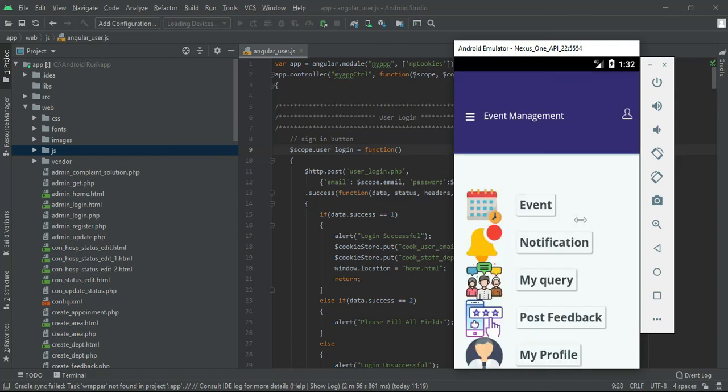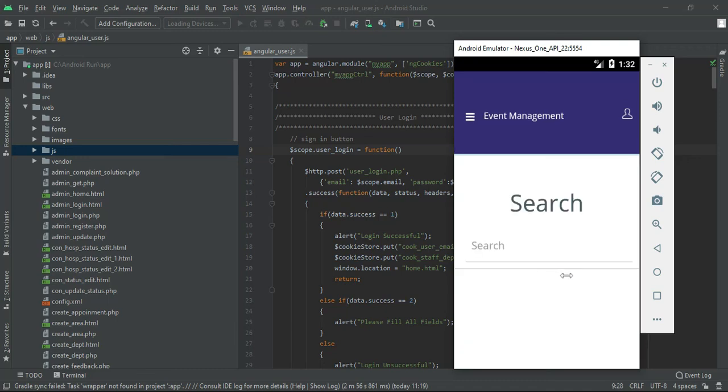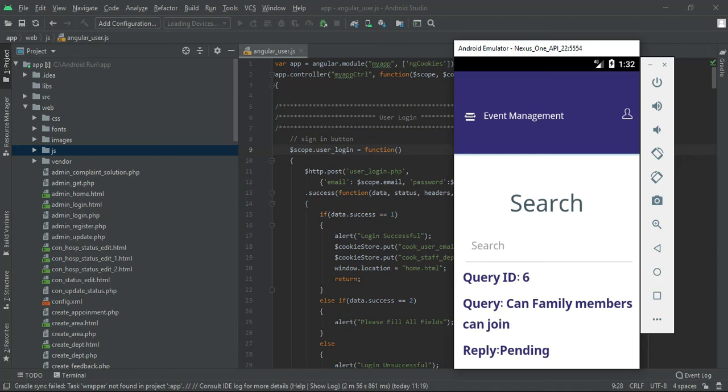And then the queries. Whatever queries you have asked will be available in my queries. Just now we asked a query, and the reply is pending now. They will be sending the reply.